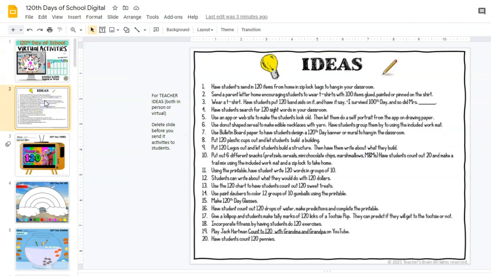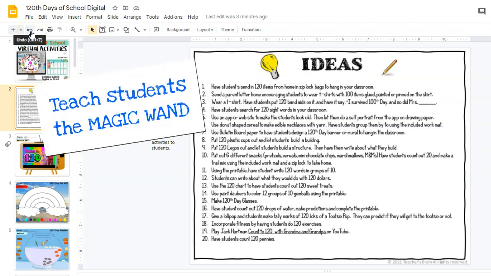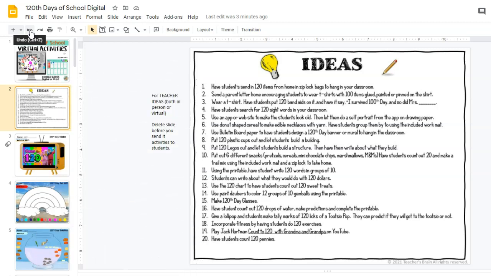First, you can find some ideas for both in-person and virtual on this page. If you don't want to send this out to the kids, just delete it before it goes out. And if you make a mistake, you can always use this undo button, what I call the magic wand. I tell kids, especially if they're not familiar with using digital slides, if you're going to do virtual, show them the magic wand. It's very important.